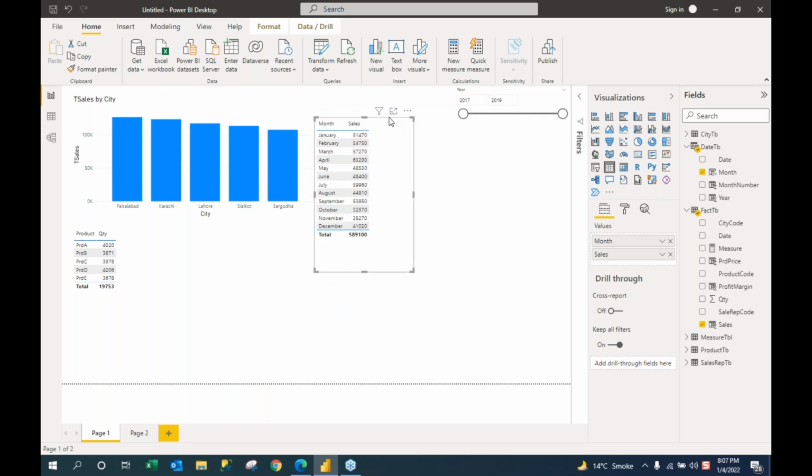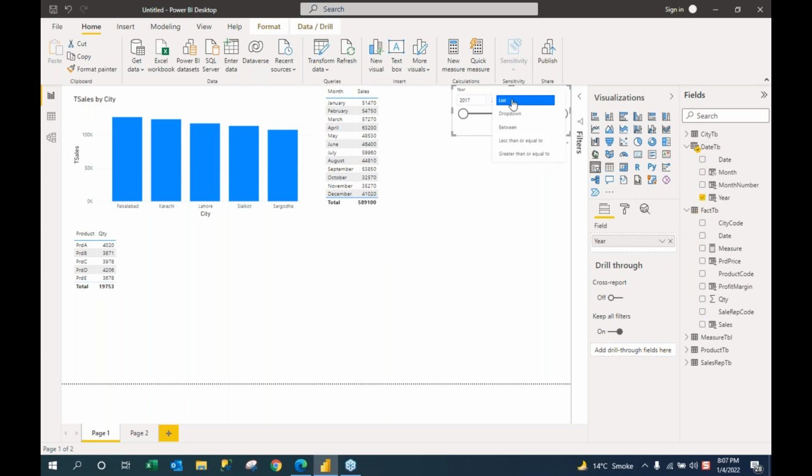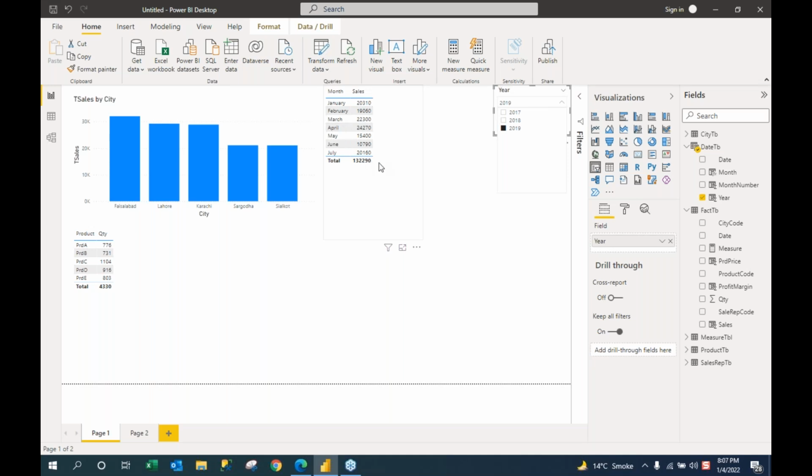Okay, we have one table, right? Right now, this will show the data of the 3 years. But what I want the data to be, okay, let me convert this with the drop down. So I have the drop down here. So let it be, say, 2019. So we have this data of 2019.